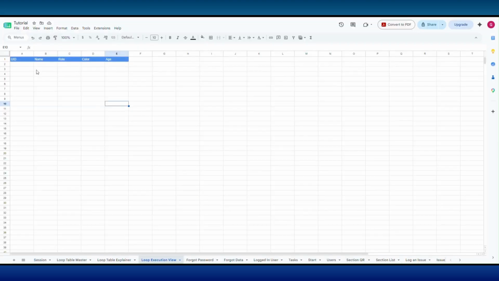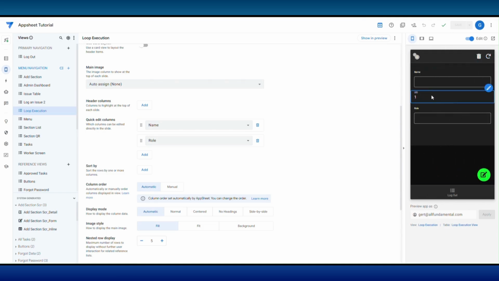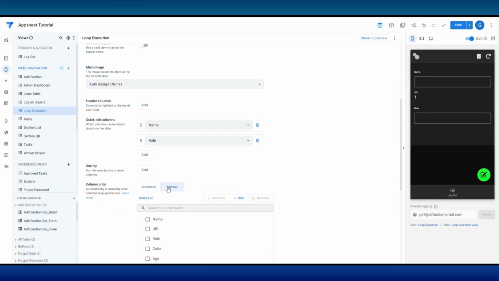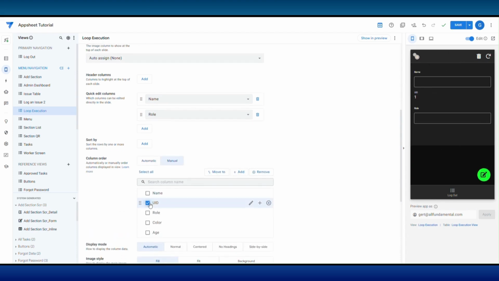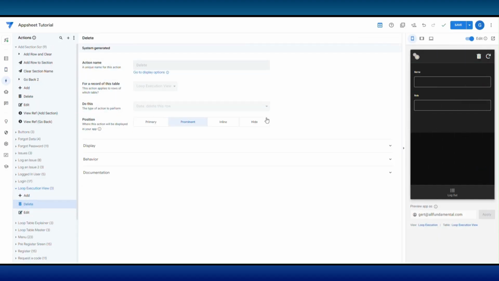You will notice that nothing shows in the preview at the moment. That is because the Unique ID column is still blank. So let's add a value in there. Let's sync it again. Great, now we can hide the Unique ID column in our view. There we go. Now let's save. Let's remove the generic buttons.